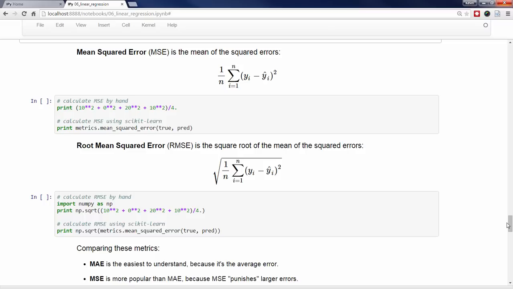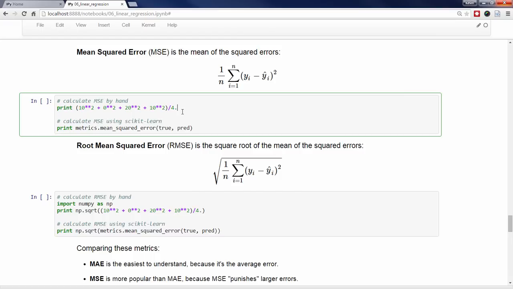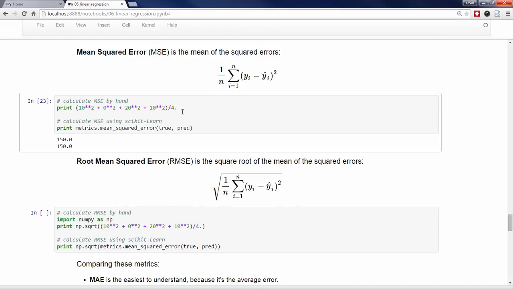Mean squared error, or MSE, is very similar to mean absolute error, except that each of the errors is squared. So we would calculate 10 squared plus 0 squared plus 20 squared plus 10 squared and divide the total by 4, which would be 150. Mean squared error is a bit harder to interpret than mean absolute error.